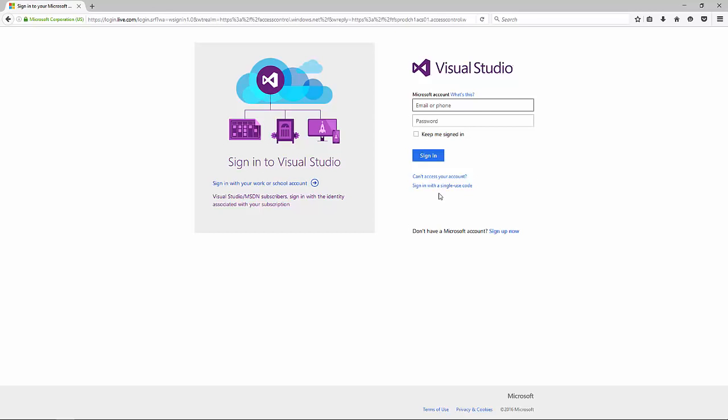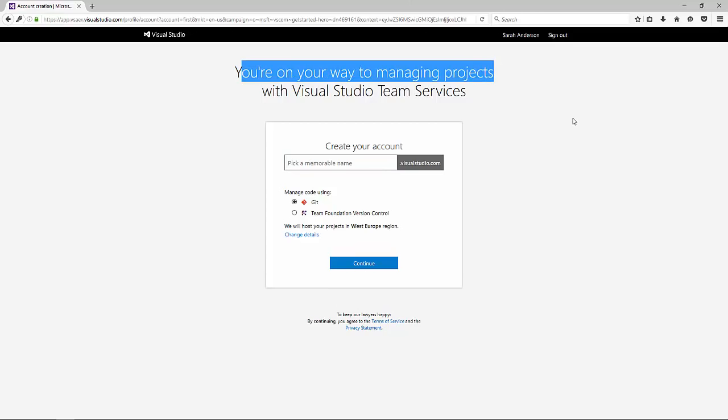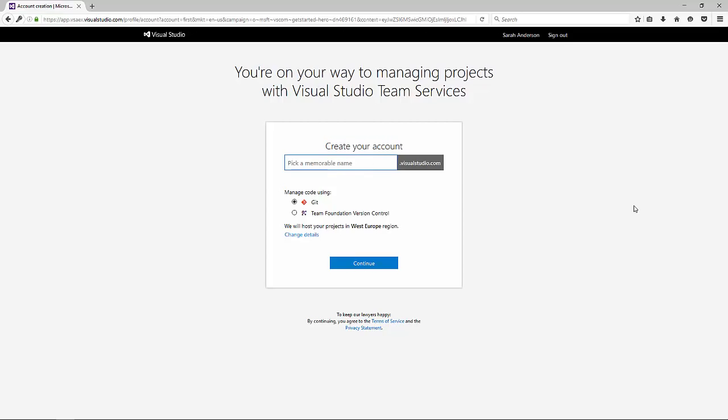If you don't have one, then you can obviously sign up, but I will just use a test account for this. Just log in, and it will open a page like this. It will ask, you are on your way to managing projects with Visual Studio Services, create your account. It means you need to pick a name for your account, which will be your site, like yourname.visualstudio.com. This is what you will type, and you will access your portal. You just need to pick a name which will be part of your portal URL.